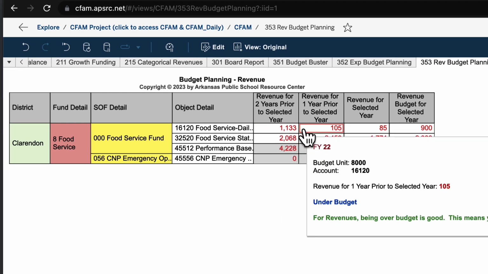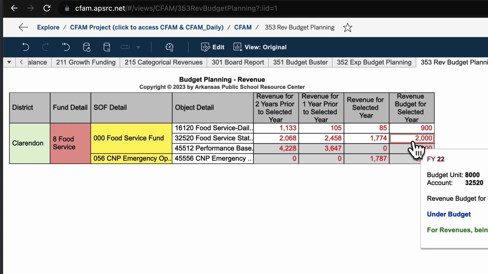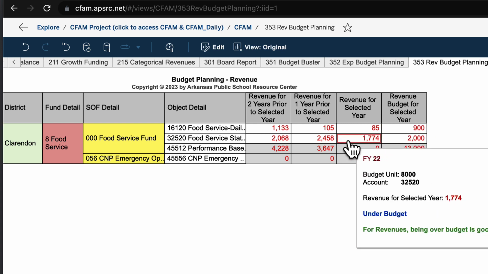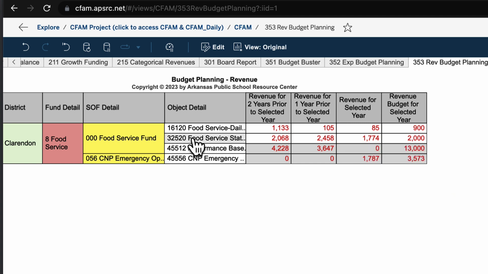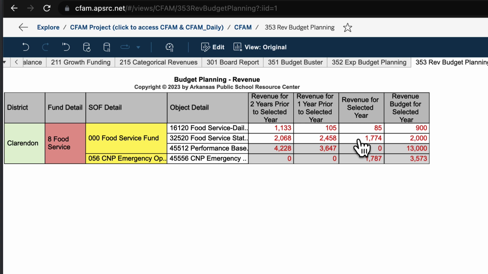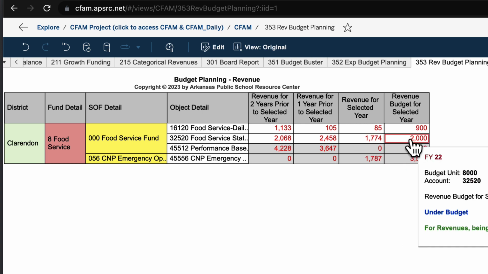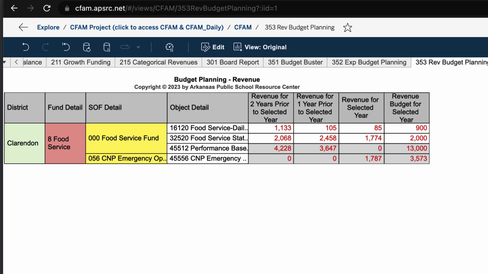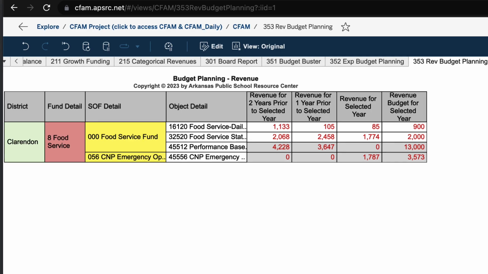You can look at the series from each year, how it's changed, what you budgeted before, and how much you missed that by. The revenue for the selected year on 32520, food service state matching revenue, that was actually received was $1,774, but we budgeted for this district $2,000, which is pretty close because you never know how that's going to shake out. So that's not really of concern as far as the amount, but this just helps narrow your focus onto which ones you may want to change for the upcoming year.